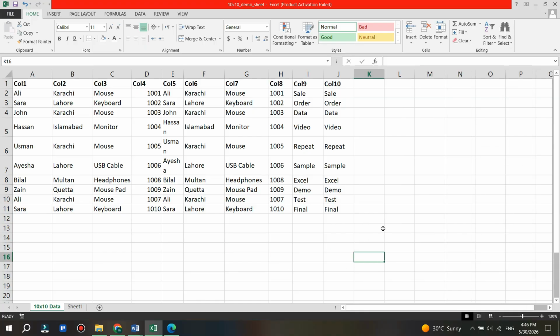As you can see, the PDF data has now been successfully converted into Excel with all employee records properly transferred into table format. In this way, you can easily convert any PDF file into Microsoft Excel using Word.